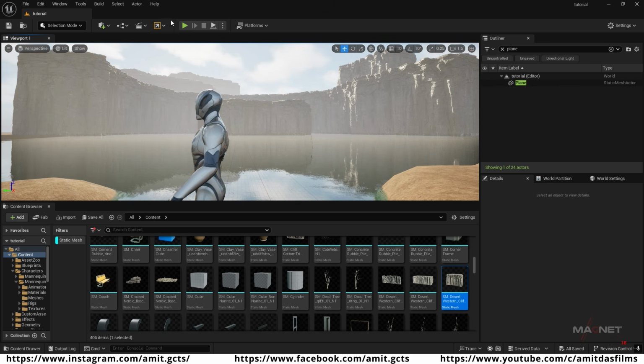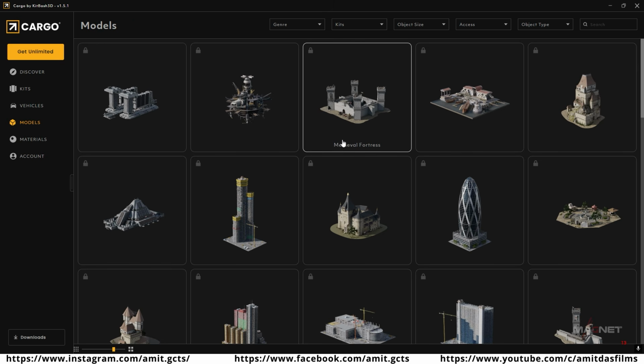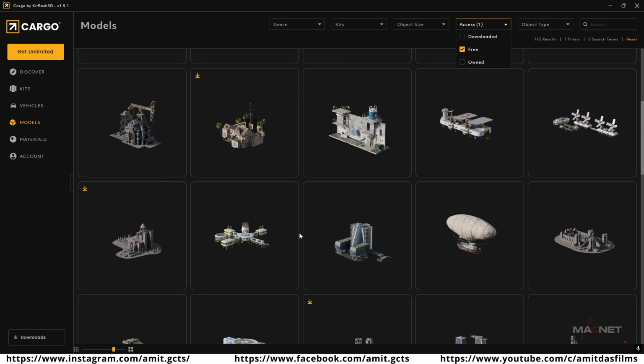And if you are unable to connect your Unreal Engine to the Cargo plugin, just close your Unreal Engine and also restart your PC, and you will be able to connect with Cargo. So we're going to open the Cargo plugin again. Then we go to Models here, and we're going to use some free assets. So we go to this Access tab here and click on Free. So these are the free assets that we're going to use.